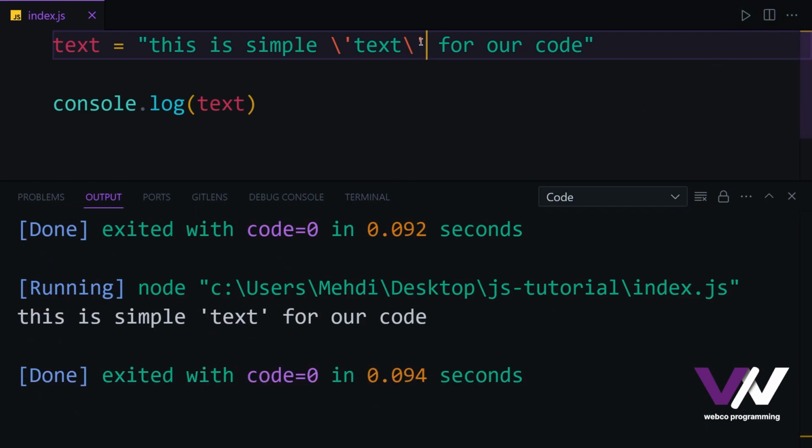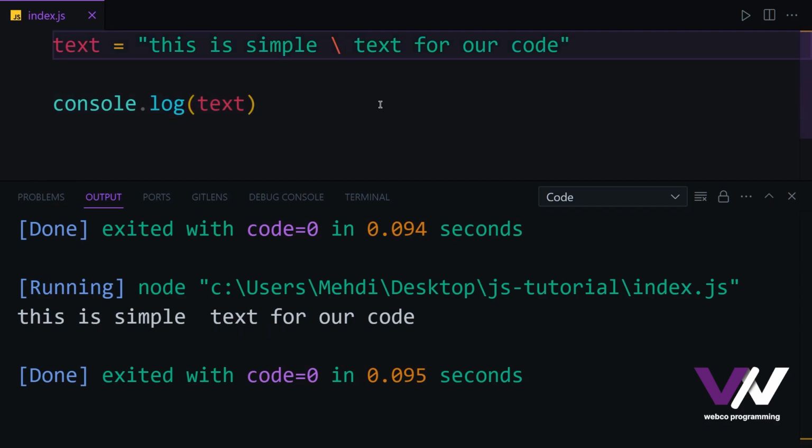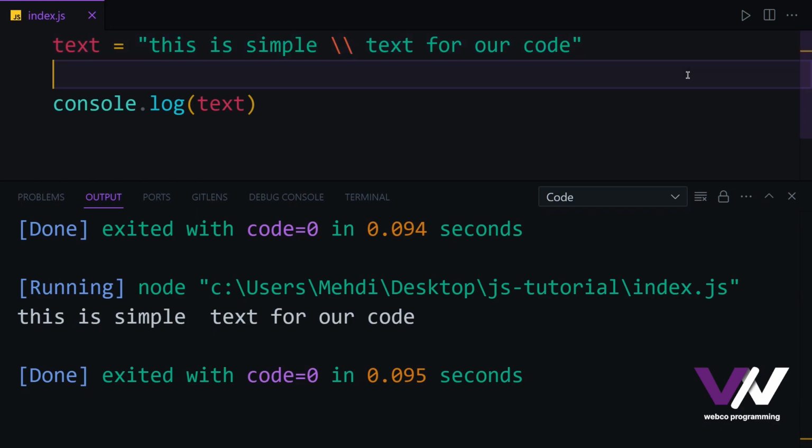But you see, if we use a single backslash right here in our text, it's going to check for something after that to print, and we don't have that in our string. To fix this, again, we use another backslash after this. And now if we run, you can see we have printed this backslash too.